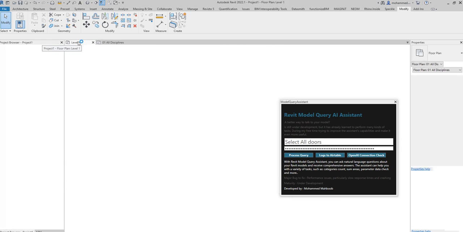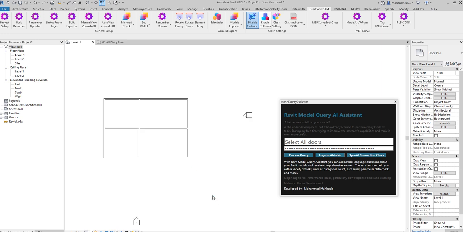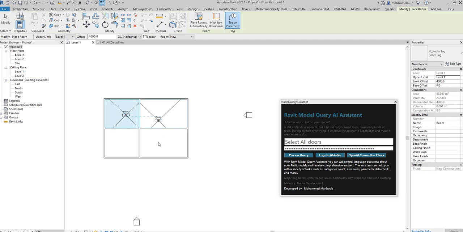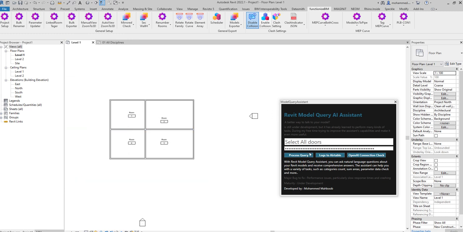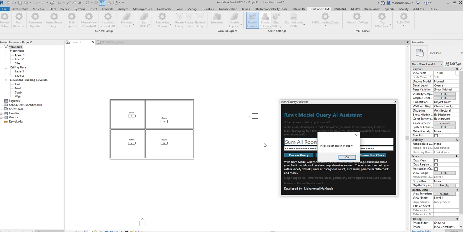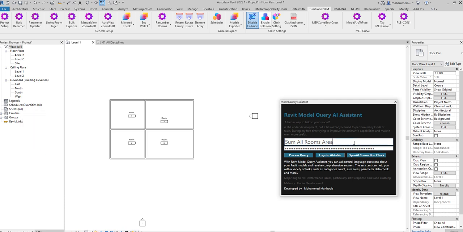I'll switch this to another project here. Okay, I think I just built four rooms here. I'll place some rooms here, and then maybe I'll ask the area for these rooms. So I'll say sum rooms area. Okay, posting another query. Let me try list and append all room names or sum the total rooms area. Let's try this way.